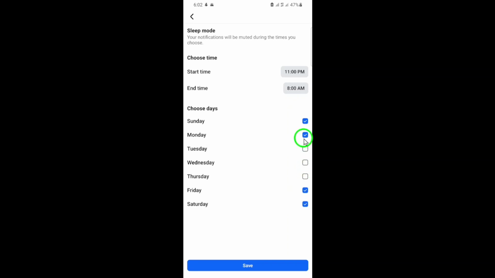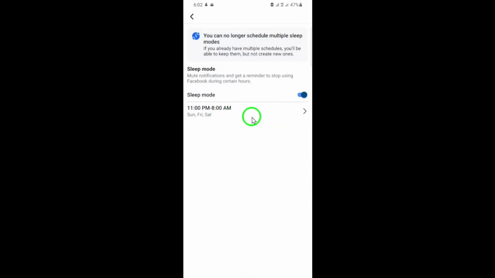After you've entered your preferred times, don't forget to save your settings. Facebook will now automatically limit your access to the app during the specified hours, helping you disconnect and recharge. Remember, you can always adjust these settings as needed.